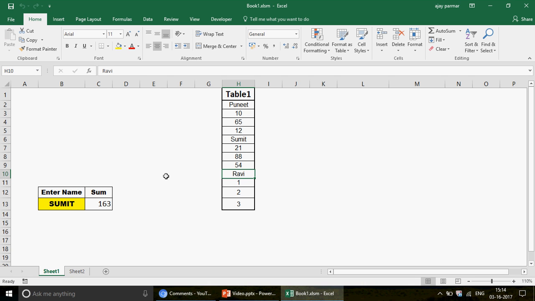So guys, you can see in front of you, you have a table. I exactly copied the same table, and what we want to do is, if I write here a name which belongs to this table, for example Puneet, and press enter, your macro should sum up the values which come underneath this name which you are trying to look up.